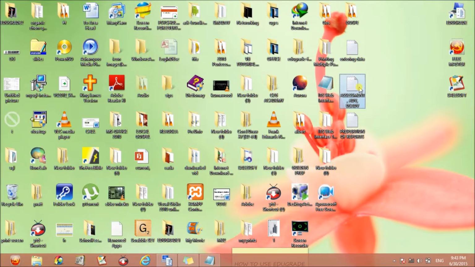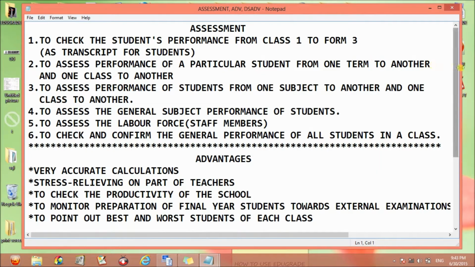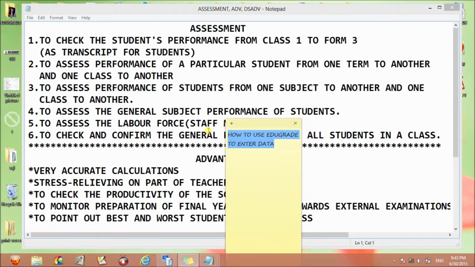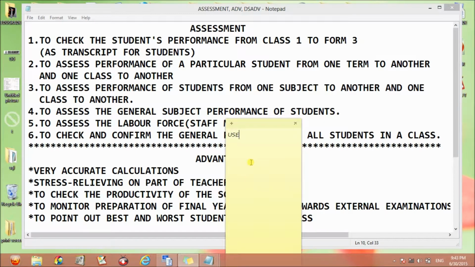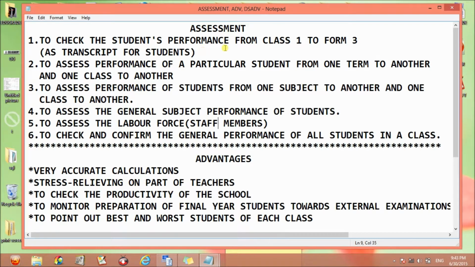Now let's look at some of the uses of the Edugrade software. Now, in terms of uses, we are talking of assessments: how you use it to assess the student's performance. The first one is that you use it to check the student's performance from class 1 to form 3. That is, the Edugrade software can be used as a transcript for students.